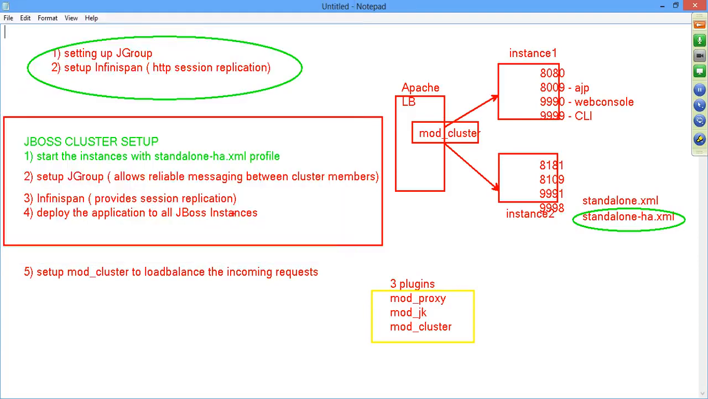So you'll simply say that you set up 2 instances, then both the instances should be started with the standalone HA profile. Then in the standalone HA profile, you set up JGroups, which is already there. Infinispan is already there. So all that you have to do is step 1, you start the server with the HA profile. Then step 4 is what you do: you deploy the WAR file. Then step 5 is what you do. All these things together we'll have to do in another session, but for now that's the general idea.